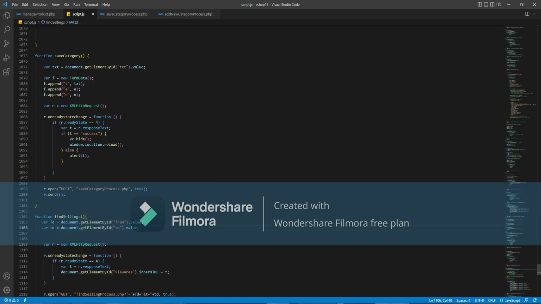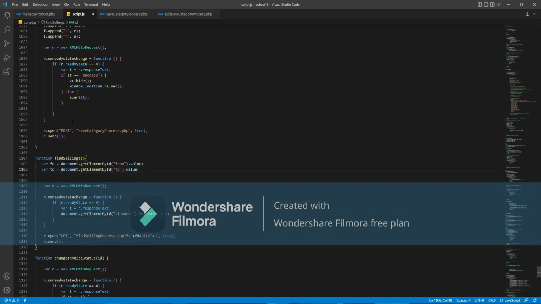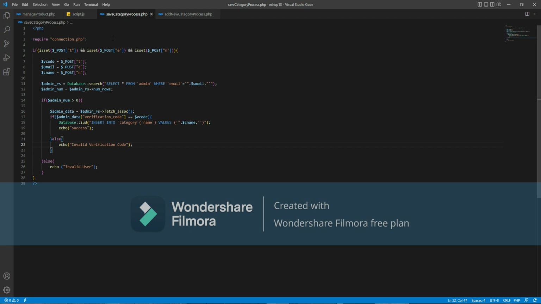This is the saveCategory function. Here, I've captured the input field with the ID text and taken the value and stored it as var text, and I've made the form in which I've given the input field, the email and the category name, and I've sent this form to the server side using the POST method to the save category process.php file in the server side. This is the save category process.php file.